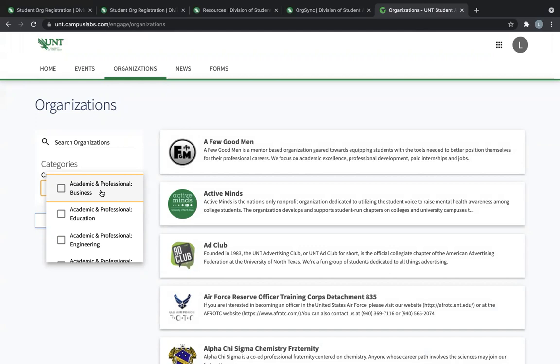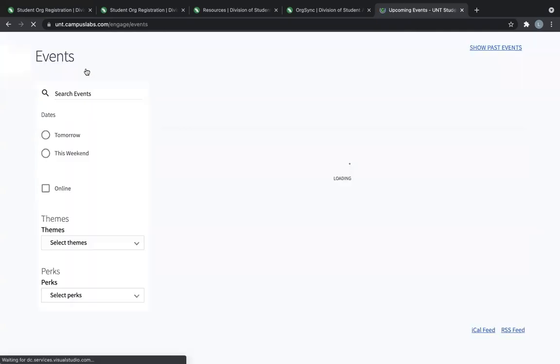If they are similar, I would definitely go ahead and reach out to those organizations that seem similar and see if you can find any sort of distinction between them, because that will be a question that we'll ask you when we meet with you: how does your org differ from orgs that are already registered at UNT?